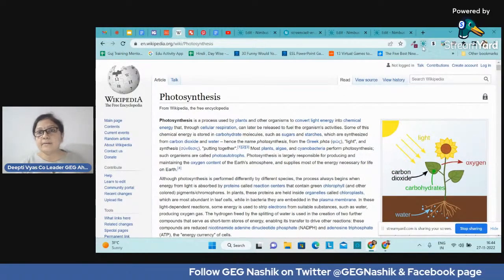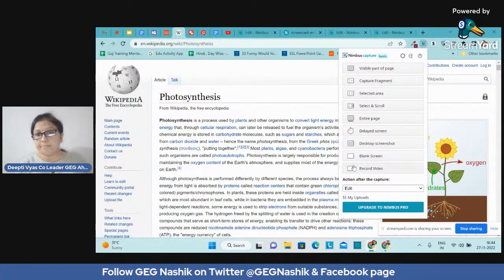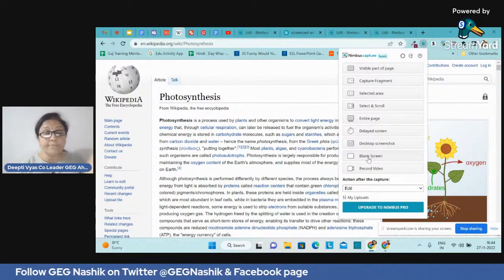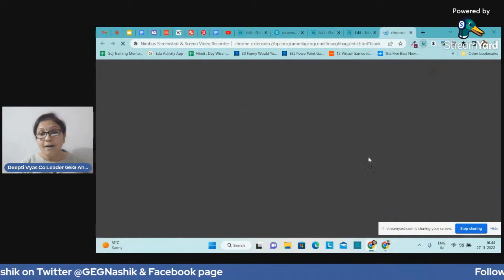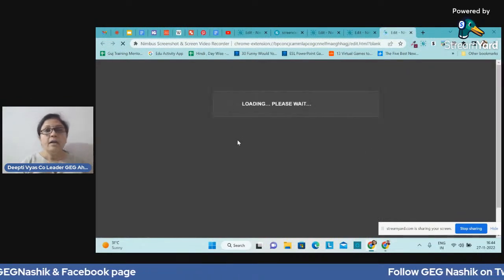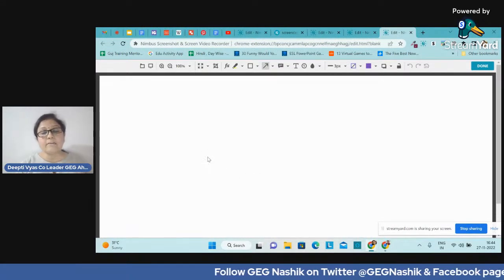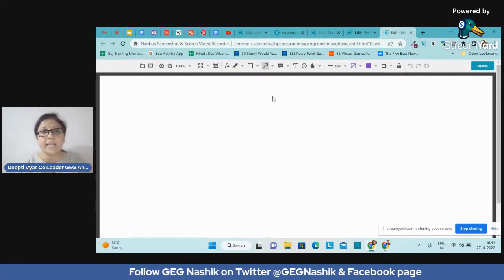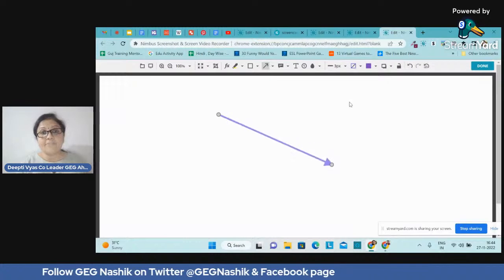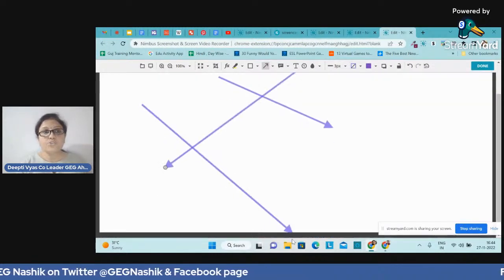Another part is blank screen. If you want to explain something without any background, Nimbus provides you a blank screen or white screen, and you can explain everything to your students.